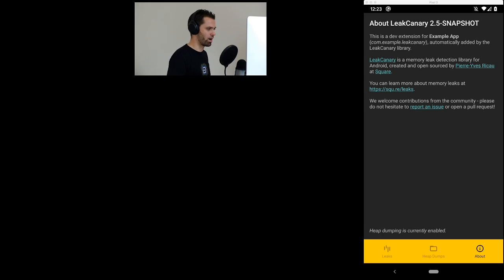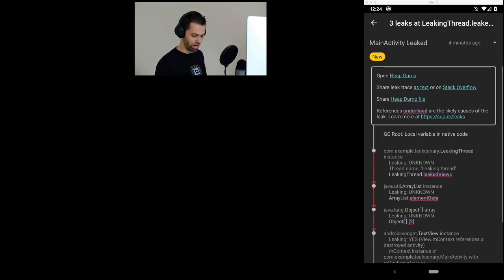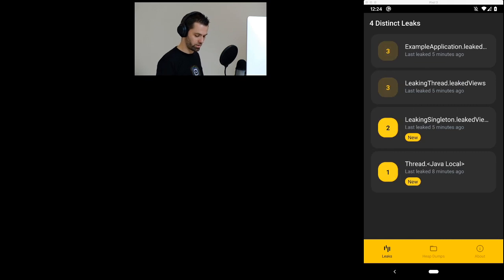Anyway, you can see also that it's highlighting new versus not new. It's using these red parts to identify a unique signature for the leak, and that way it also knows if that signature is new to the device or if it's been seen before. So here, once I actually read through the leak and I go back, it's not new anymore.